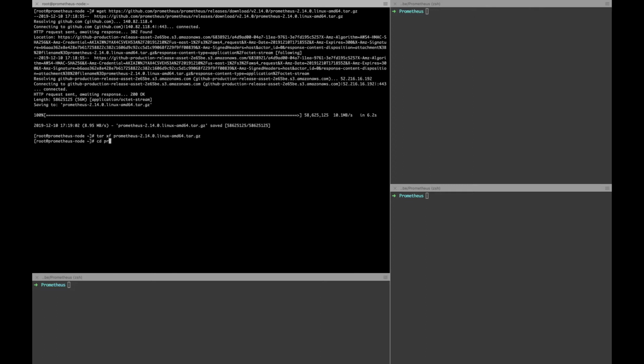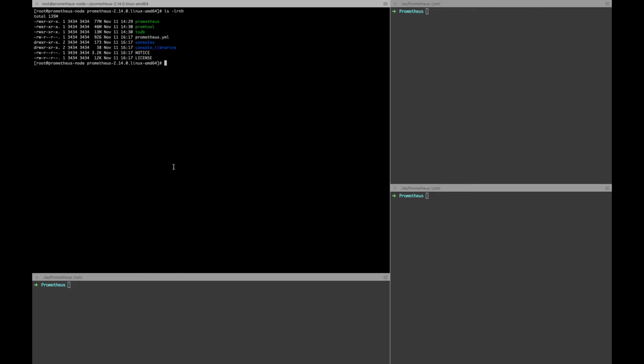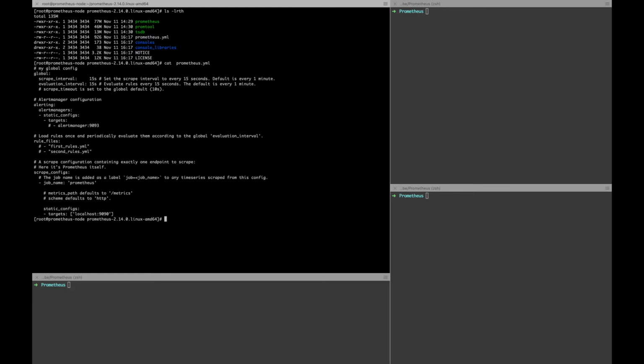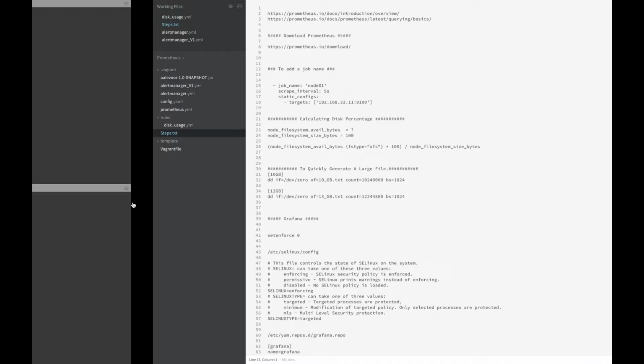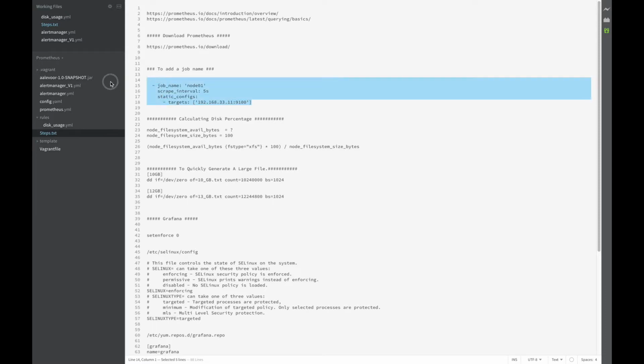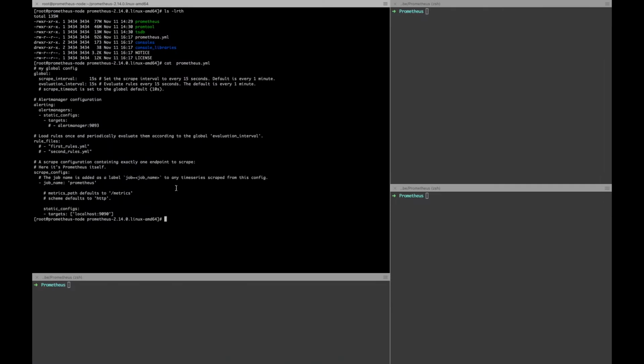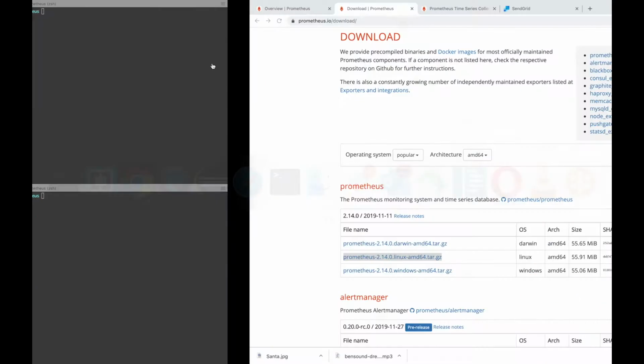And now that we have extracted the Prometheus tar file, I would like to show you the default configuration file for Prometheus. It's in YAML format. Here you can see we have job name, scrape config, alert manager, all those things. What we'll do is add the job name for node 1 with scrape interval 5 seconds and the static configs. Before that, I'll just run Prometheus and show you how it looks.